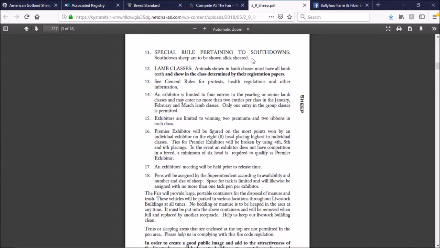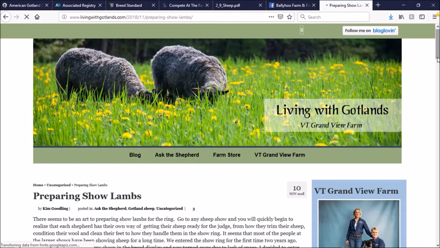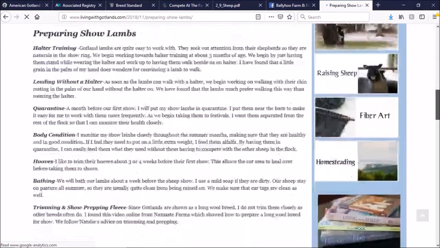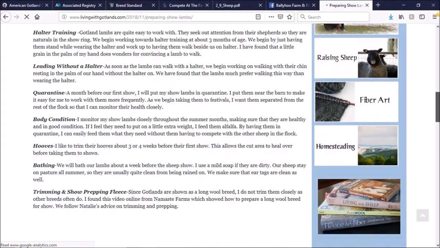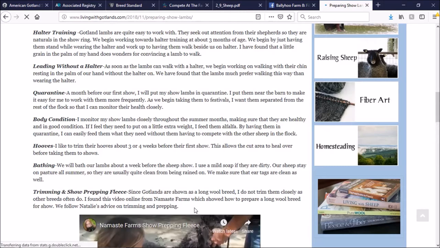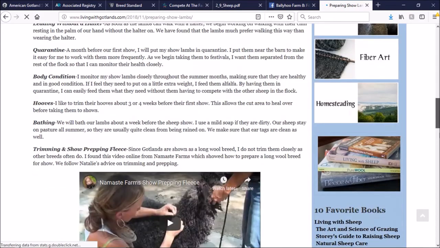So let's go here and look up preparing show lambs living with Gotlands. This is a pretty influential Gotland breeder in the US, and she's written an article on how to fit your Gotlands for show. Preparing show lambs. All of this stuff is stuff that we're going to do: body condition, hooves, bathing. So she bathes her lambs a week before show.